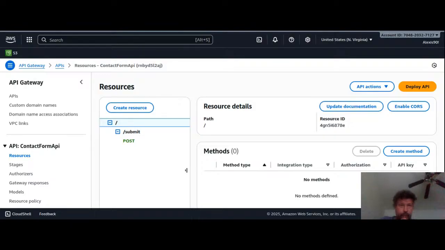Then you want to hit, we're already in resources, so we don't need to go to that part. So what we want to do is verify that we have the root, the child of resource, and the POST method on the resource. We have all three, as you can see. So we're good there.